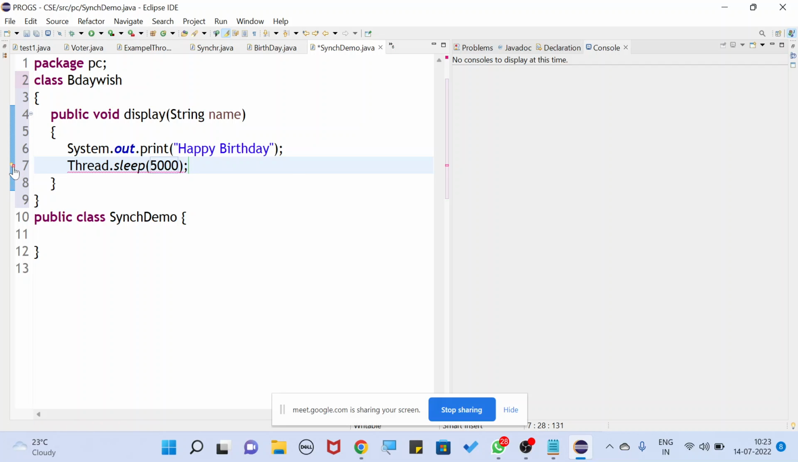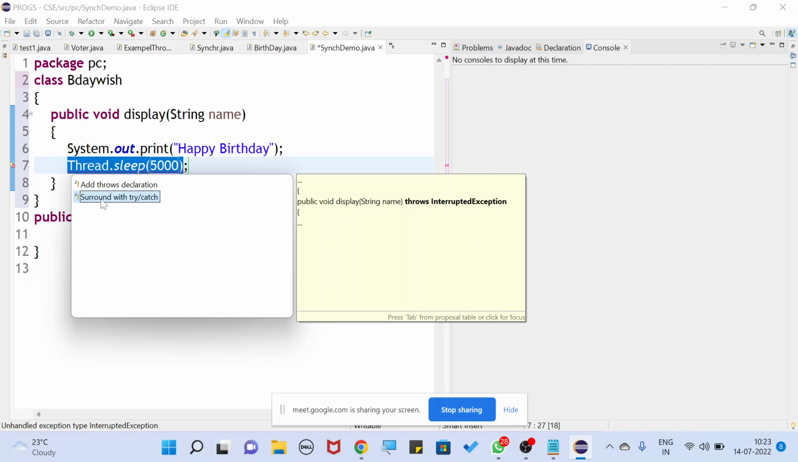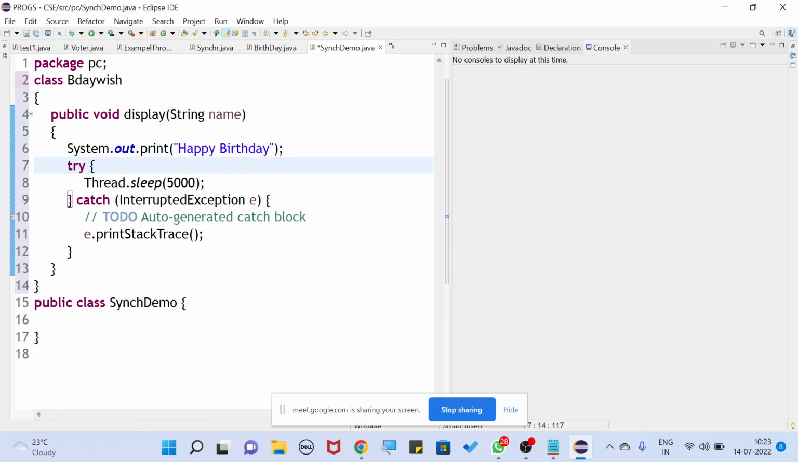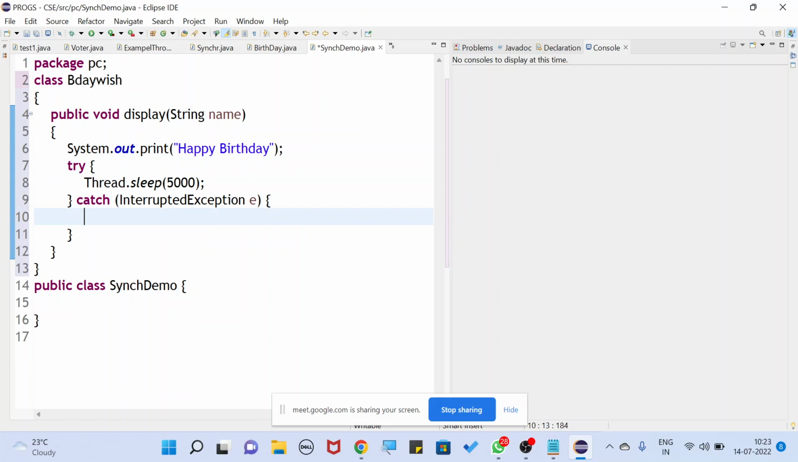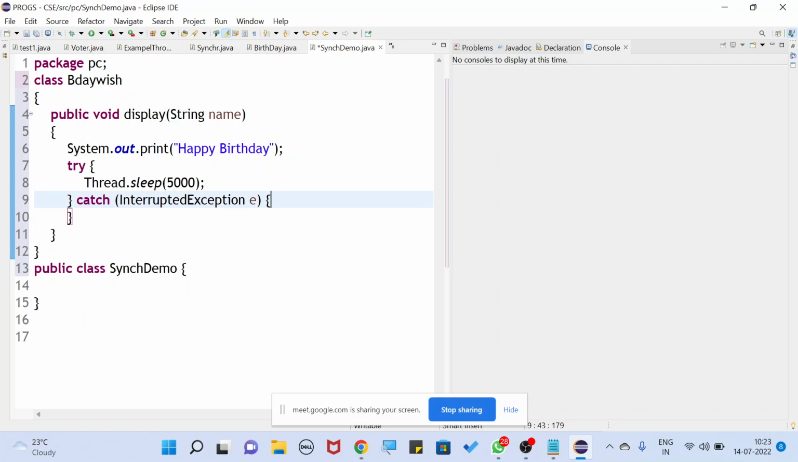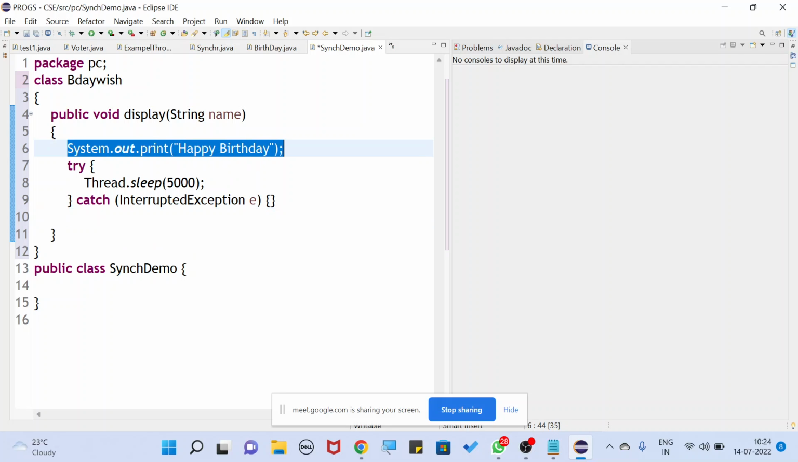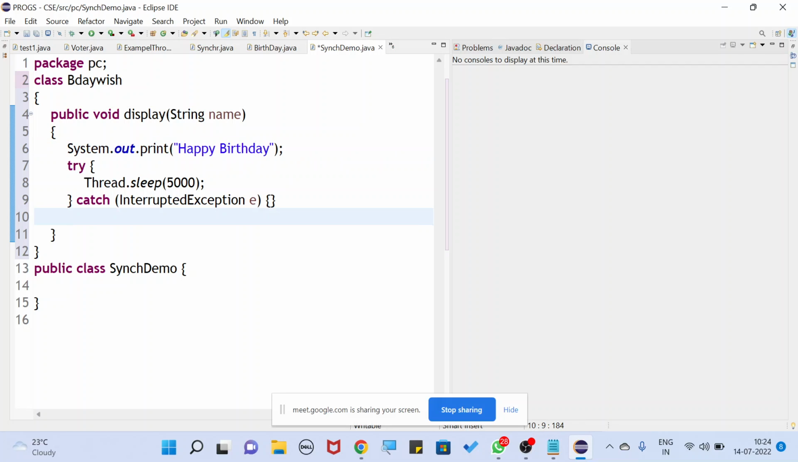We should surround it with try and catch, right? So try, Thread.sleep, InterruptedException, and I don't want to write anything in the catch, I want to keep it empty because my point here is not to handle the exception. Then after sleeping it will awake, and then it will print the name. The name is already here, we are passing it, right? Here I want a new line.